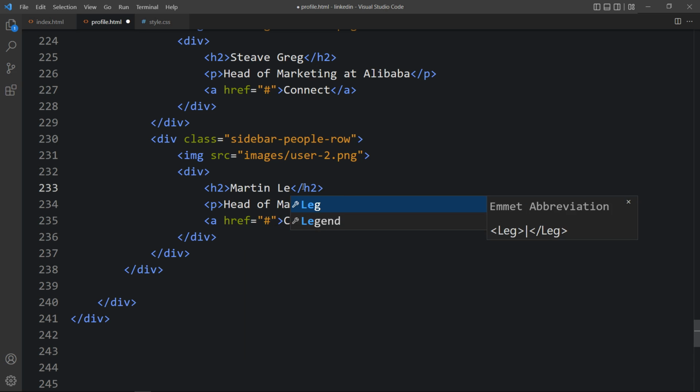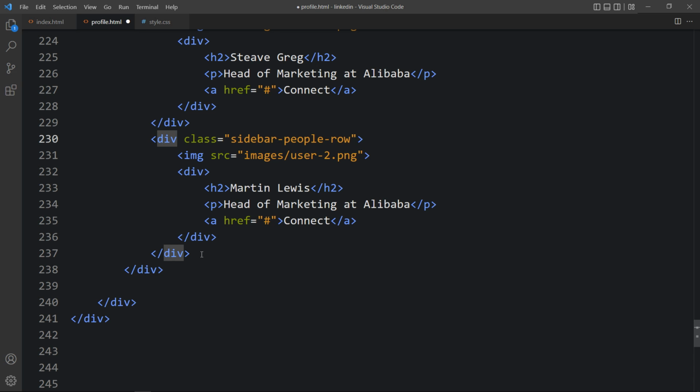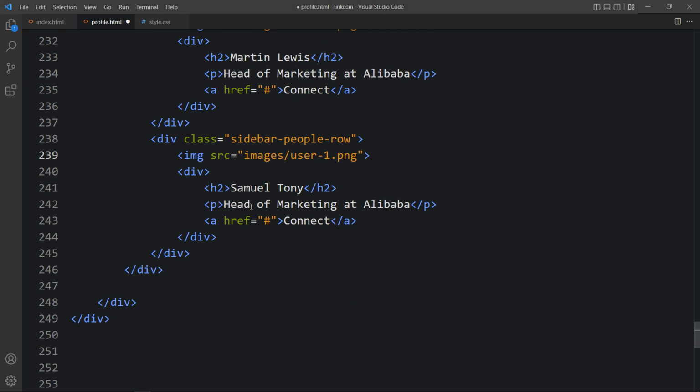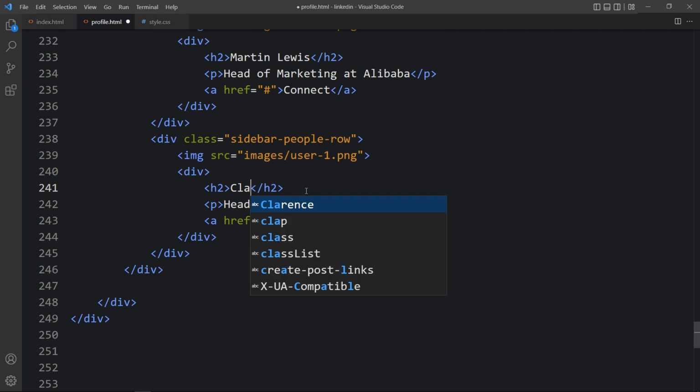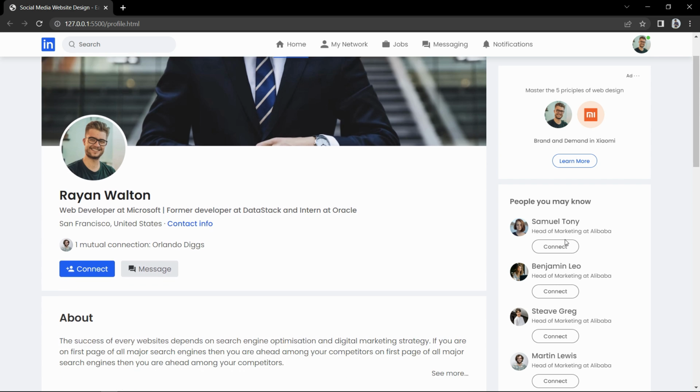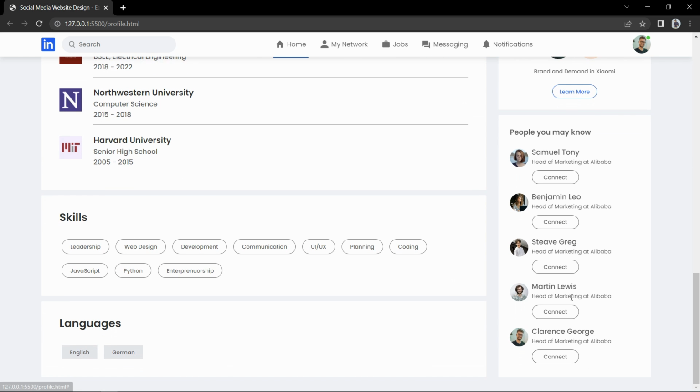And I will change the name also. Then let's add it one more time. We will change the user's picture and we will change the user's name. After updating this, you can see the list of users in the right sidebar.